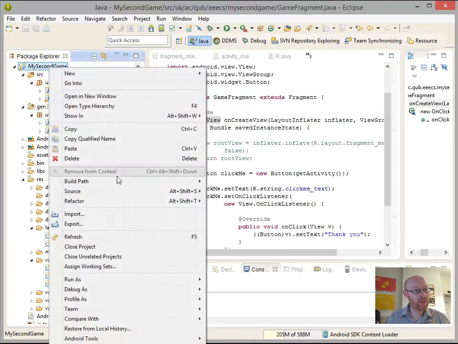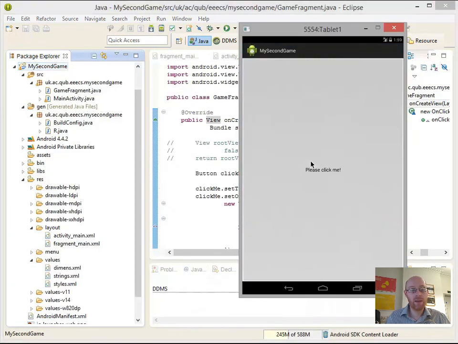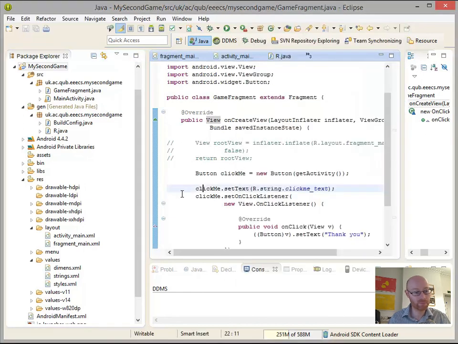So if we were then to run this Android application, it fires up, and we now see that this grey bit here is our large click, please click me button. And if we were to click on that, we get thank you appearing on the other end. So it is as simple as that. It's a very simple thing that we've done. But that is the essence of the heart of any type of development that we will be doing.